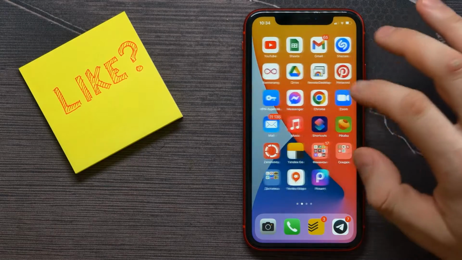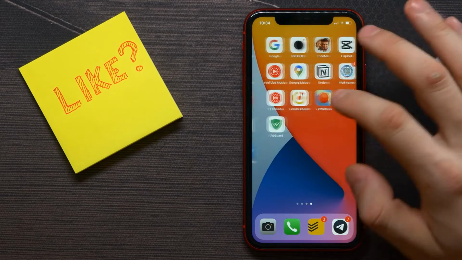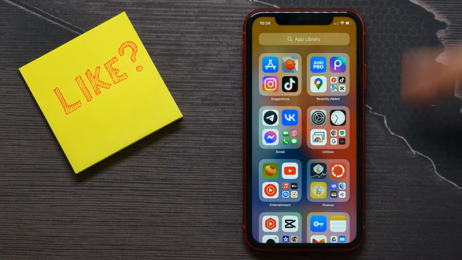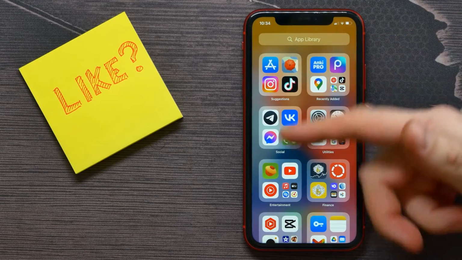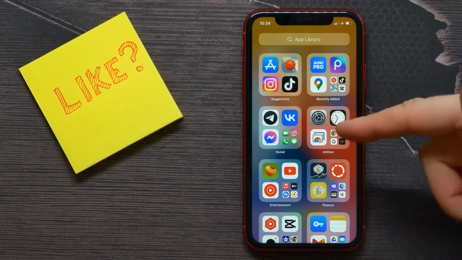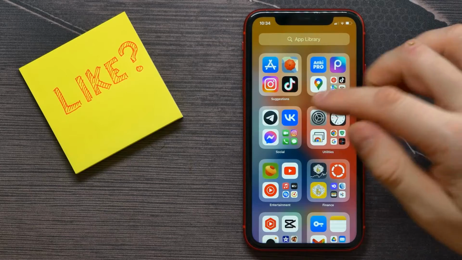If I start swiping to the left again and again, I open up my app library, and there are all the applications that are installed on that specific device.